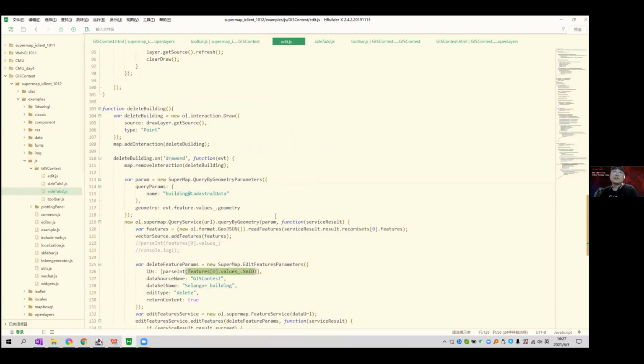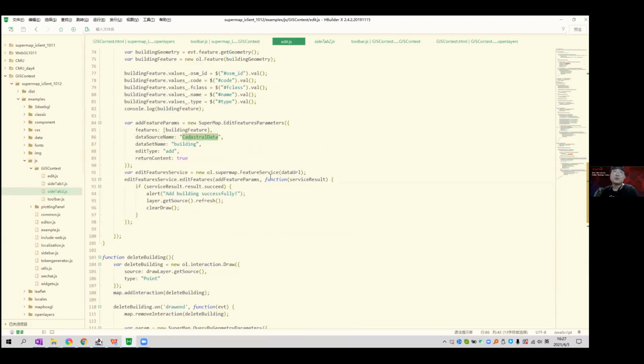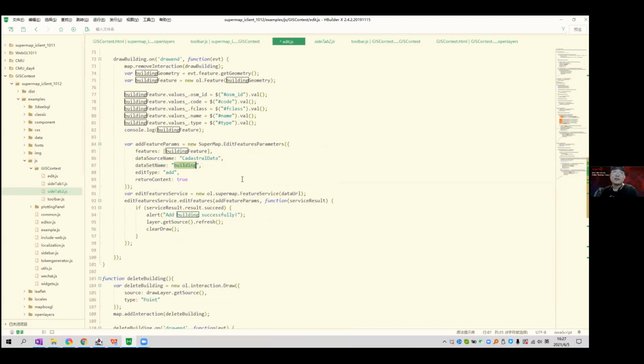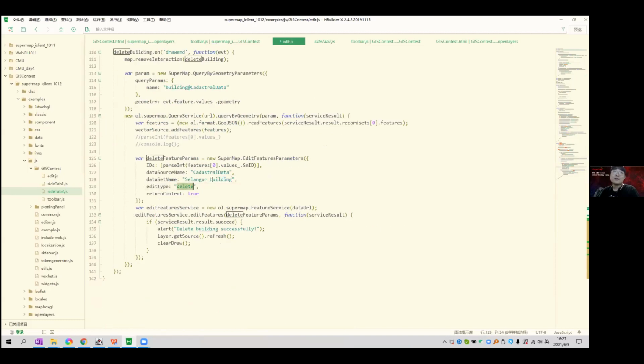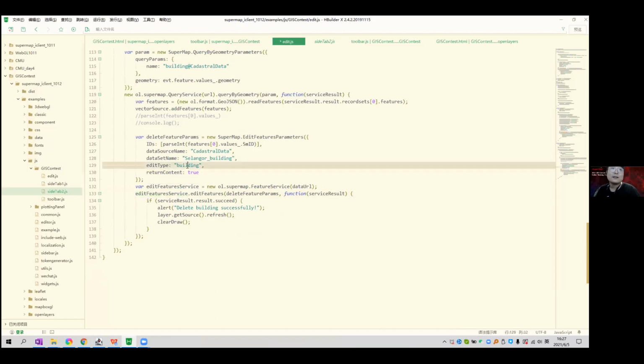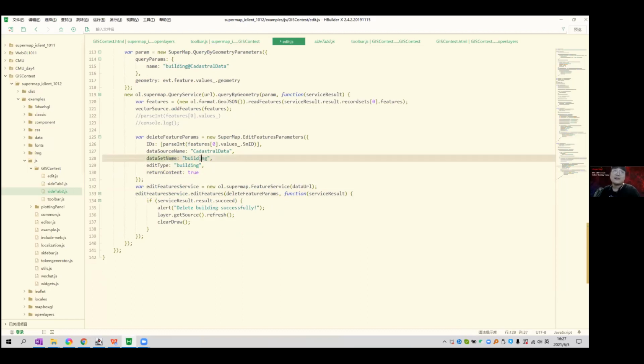And for the data source name, we also need to modify it to our data source name and data set name. Data set name is building, and return content is true. And after that, we use the added feature service. And here, the added type should be building, and the set name should be building, and the added type should be delete.